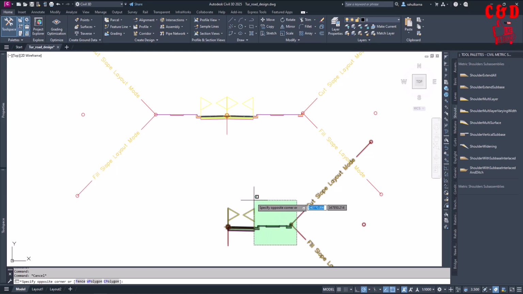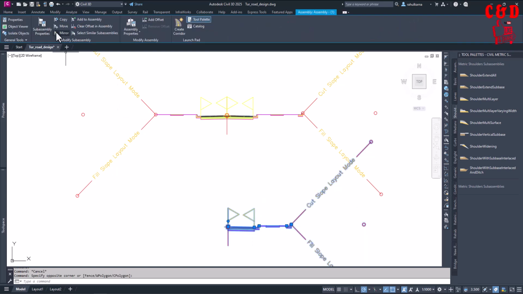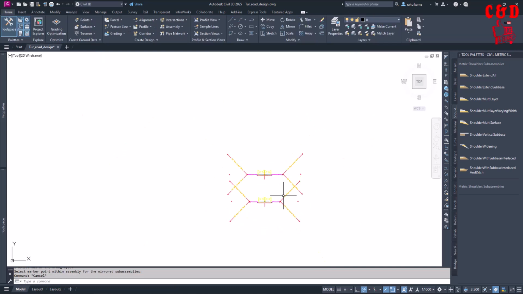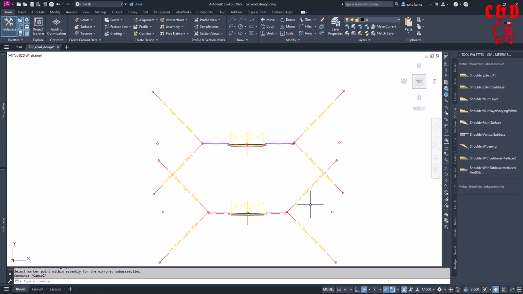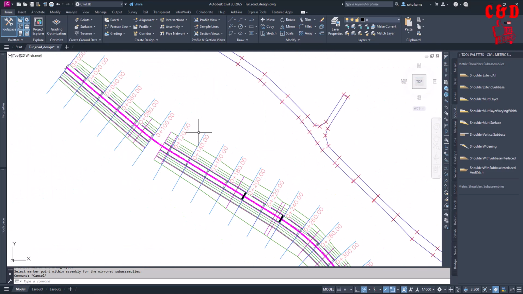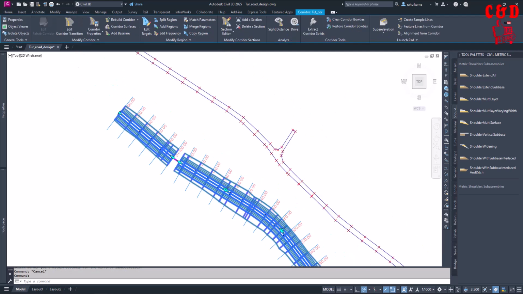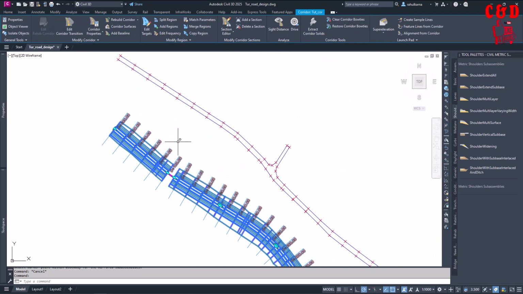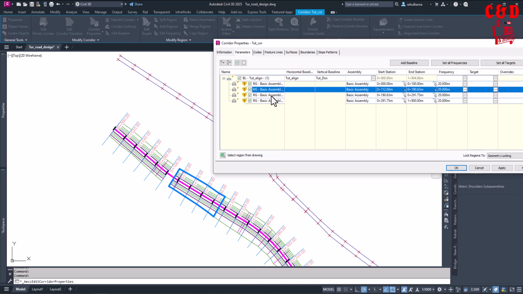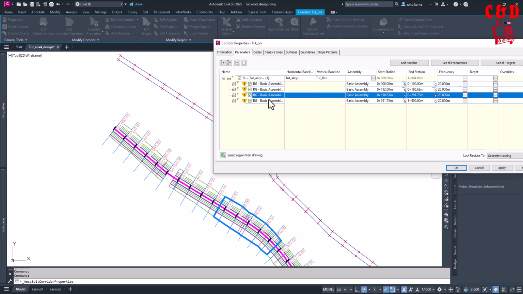Now we just mirror this for another side. Okay, it's mirrored. We have got another assembly as well. Now let's go ahead. For the corridor, if you want to know which assembly it is, when you select the assemblies, it's highlighted.